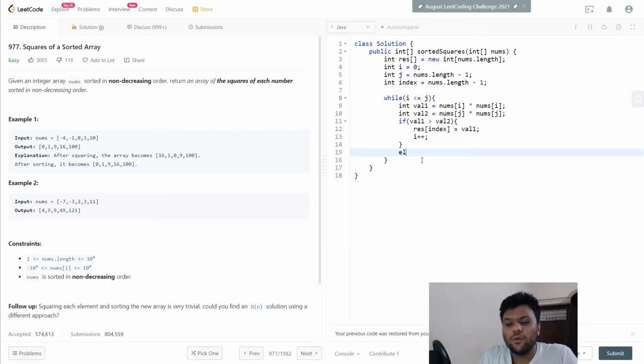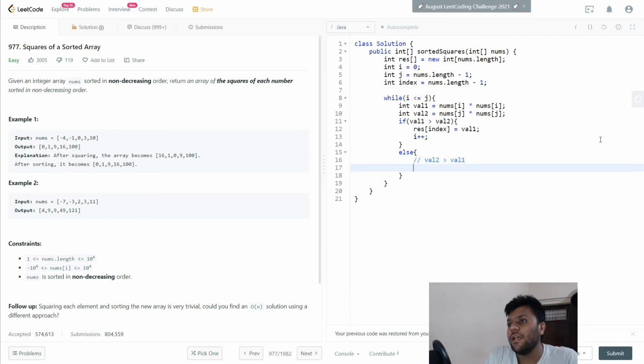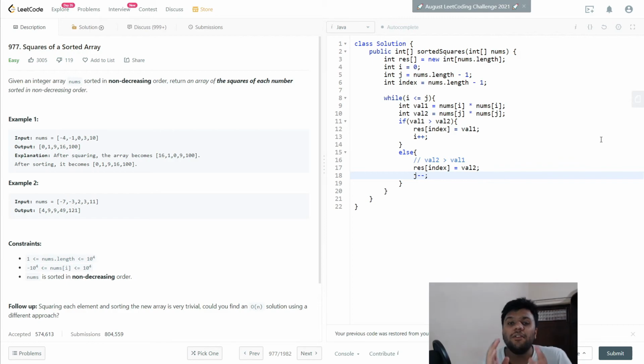Alright guys, now I will simply create an else condition. Otherwise, what can happen is that val2 is greater than val1, that can be possible. If that's the condition, that val2 is greater than val1, then in my result index pointer you have to put the value of val2, and decrease j. So we have to decrement our jth index.